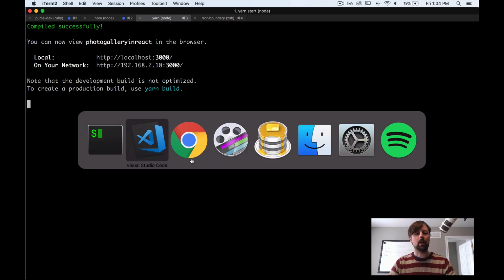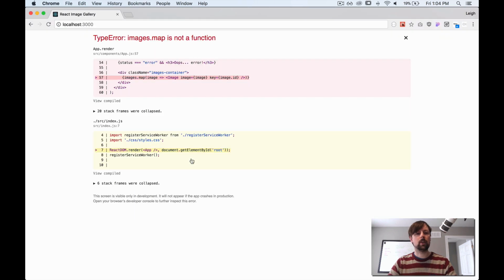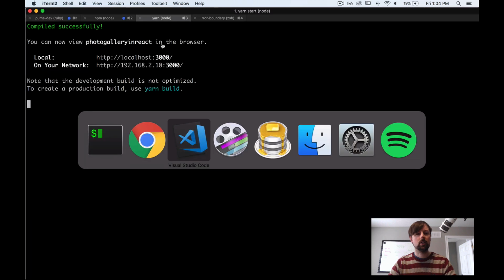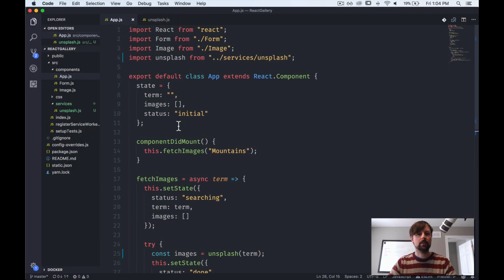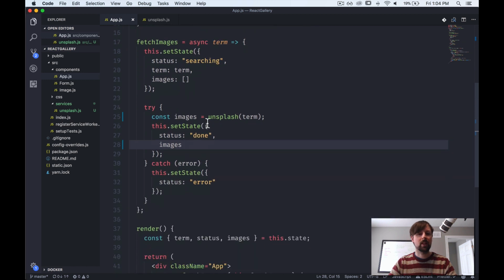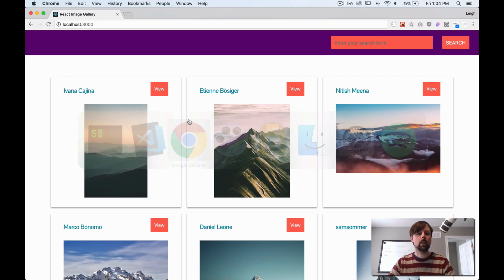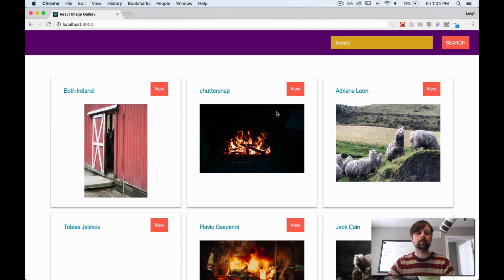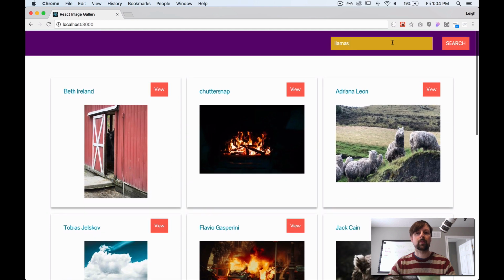So let's just load the page. Oh, we've got an error. images.map is not a function. Why is that? Oh, I know why. Because this is an async function, meaning it returns a promise, so we need to await that promise to be resolved and give us the response. So now it's working correctly. We could search for llamas if we want, and it seems to work fine.